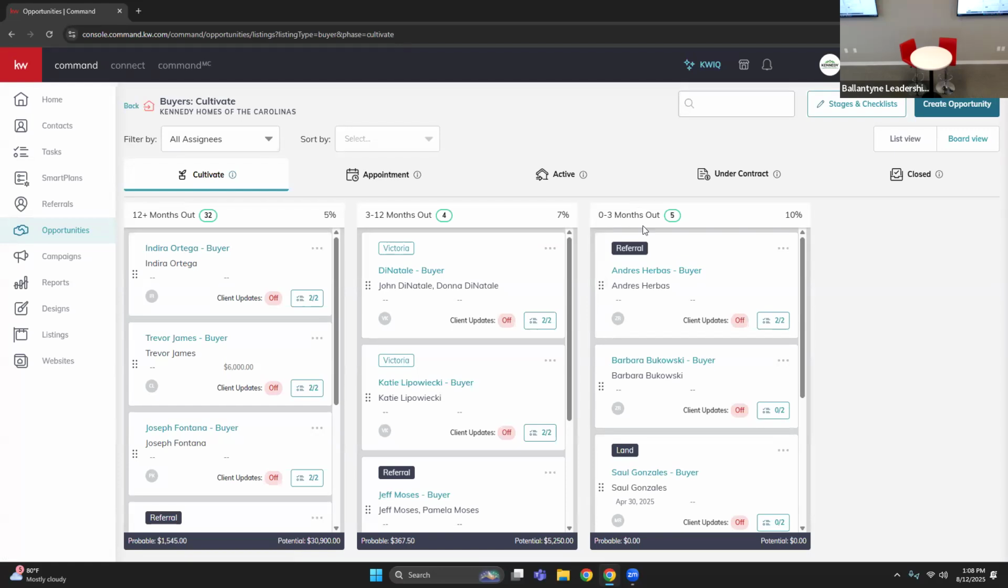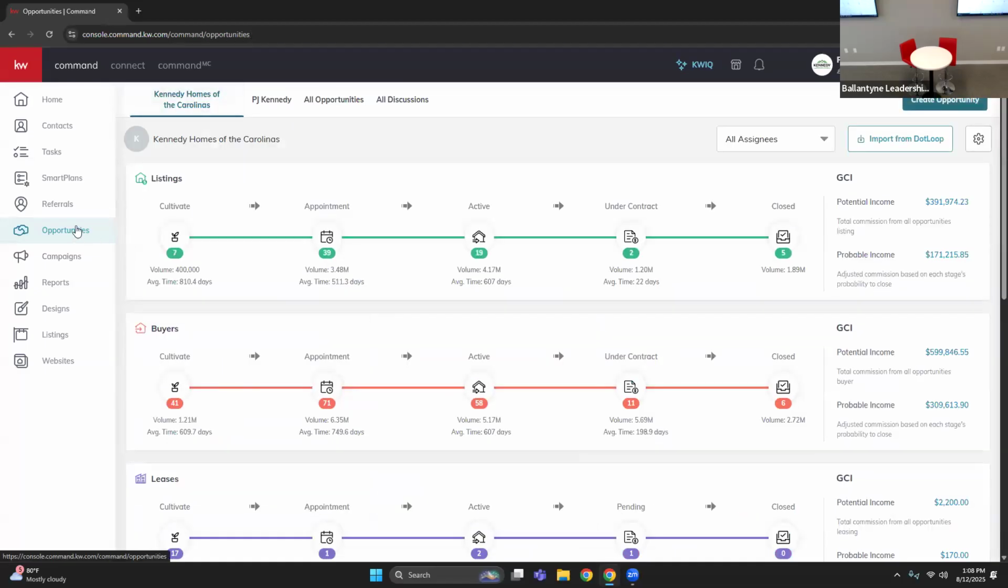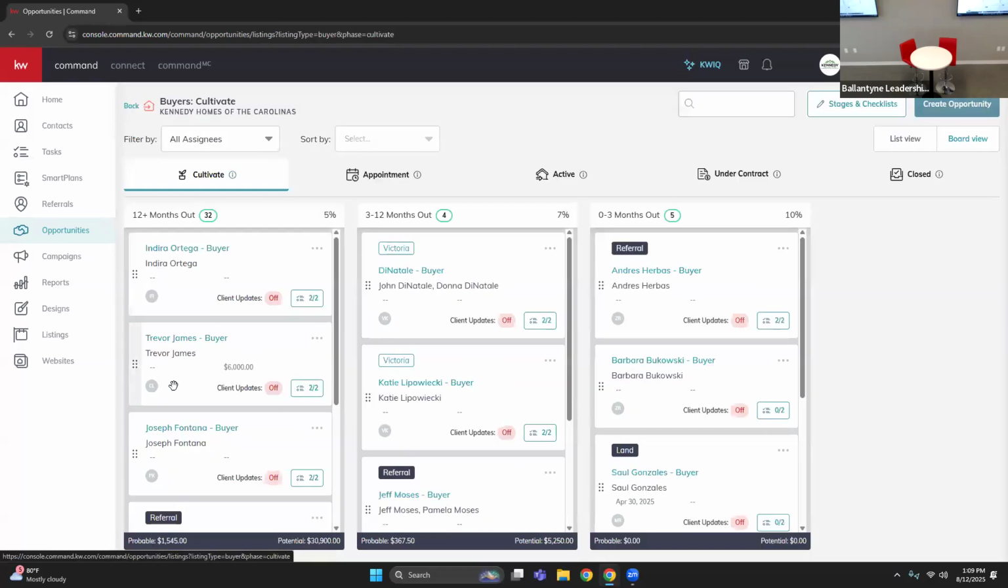Sure. So on the screen, if you're right here, click on opportunities and it brings you to the listings and the buyers. Listings will always be green. Buyers will always be this reddish orange hue, whatever it is. And I just clicked on the buyer cultivate button. Yep. And that brings me to the stages that I created. What does yours say?